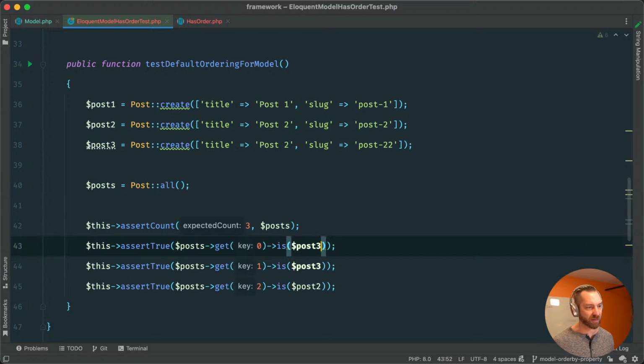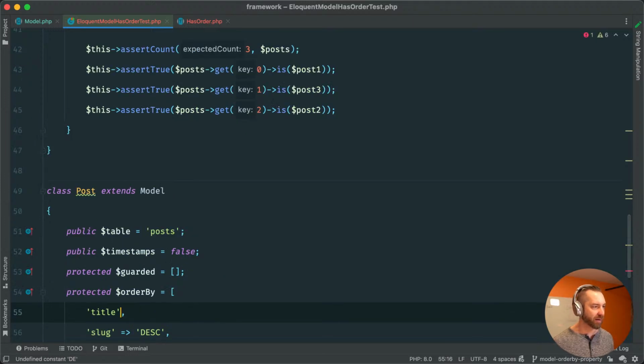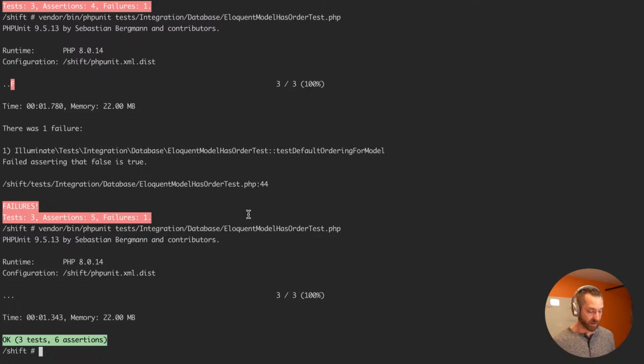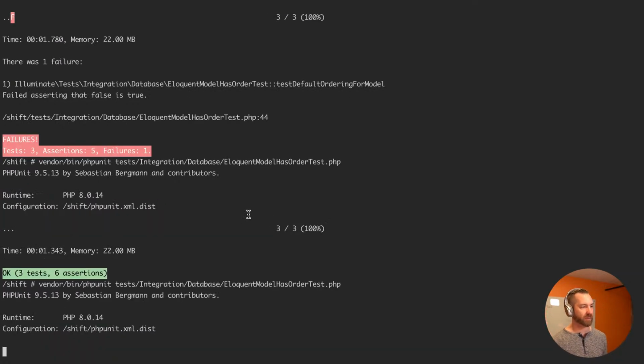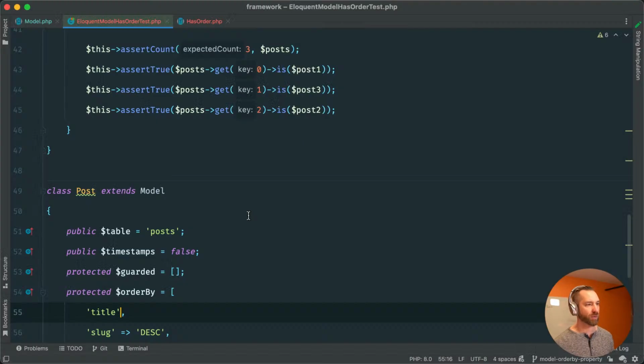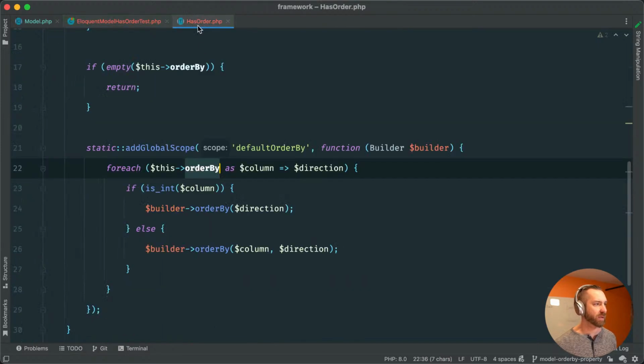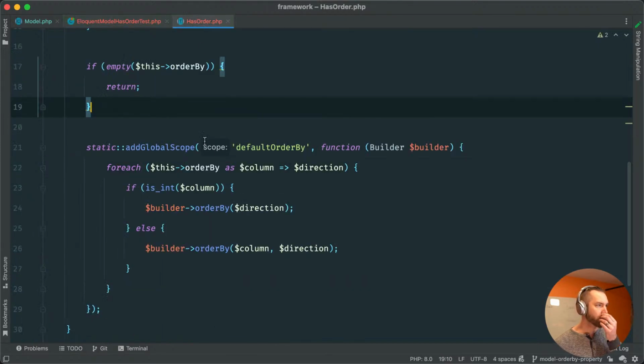I'm going to put this back to the way it was just to test that non-property, and this works. There we have it. There's an orderBy property on models right there. Dunzo.